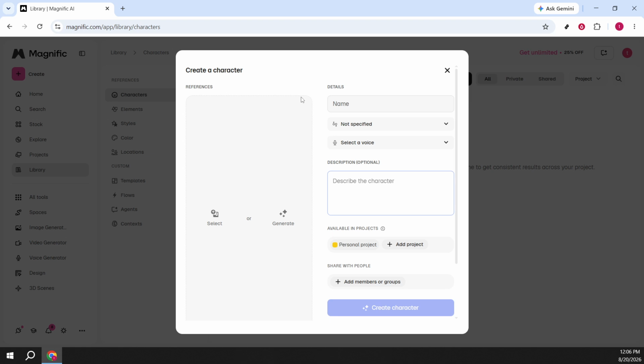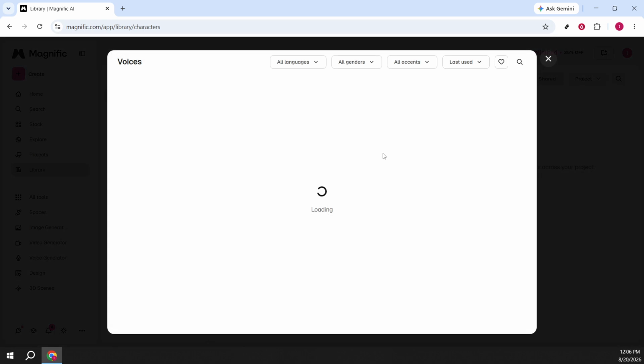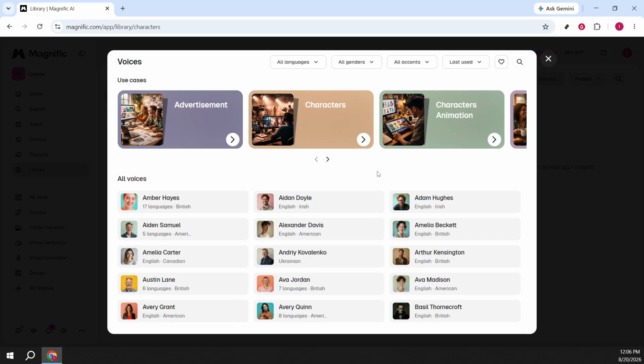Give your character a clear, descriptive name so you and your team can find it later. Next, specify the gender if it's relevant to how you plan to use this character, such as voice or style choices. Then select a voice. Click Select a Voice, browse the options, and choose the one that best fits your character's tone. This helps keep your content consistent.